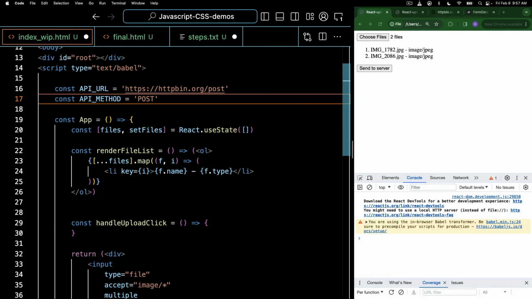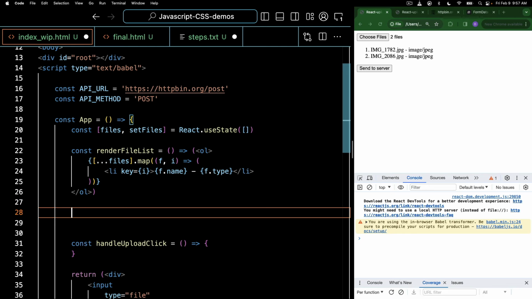The API URL being HTTP bin, and given the nature of our call, we will use a post method in order to send the data. Now, coming back to the actual packing, I will come here and add a new method.